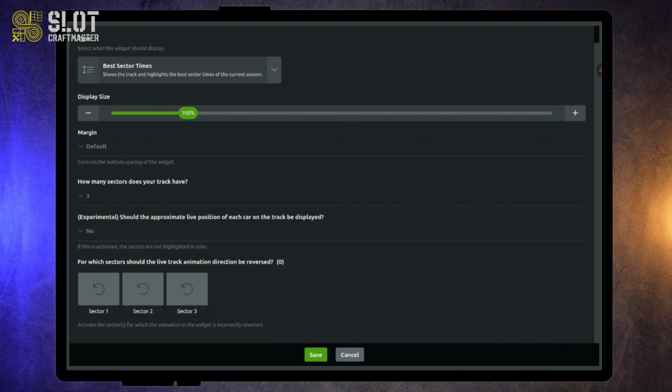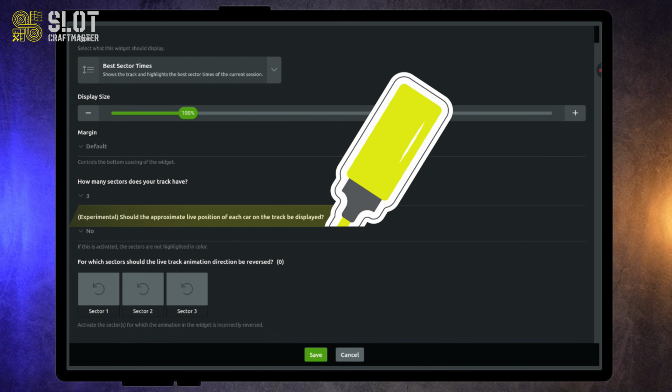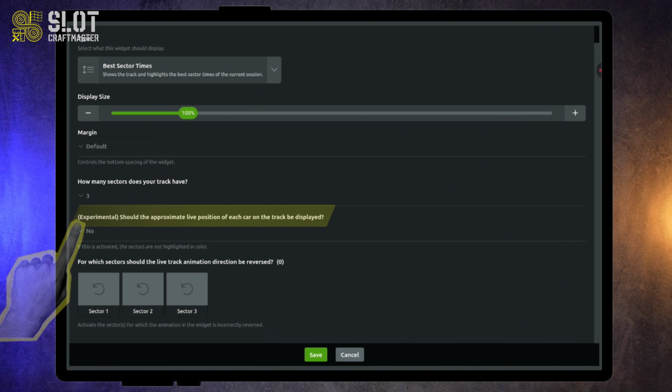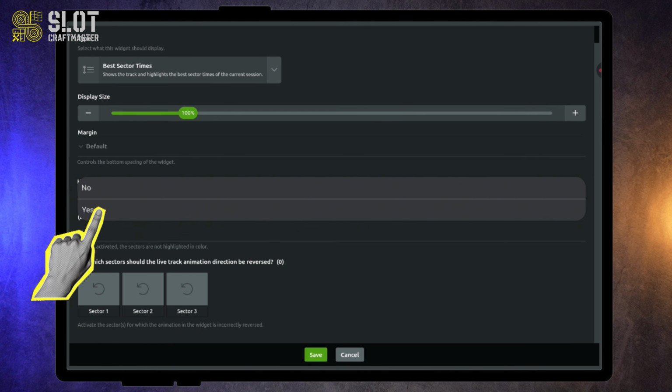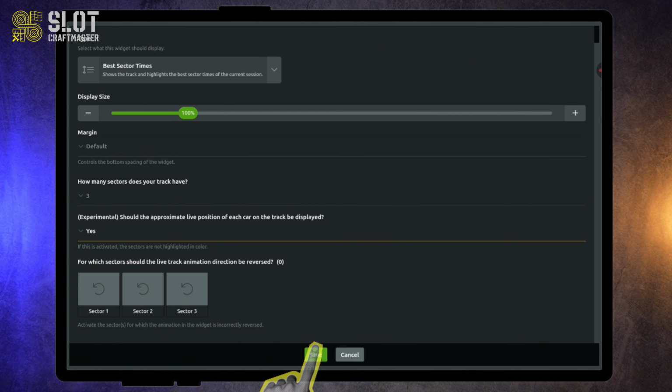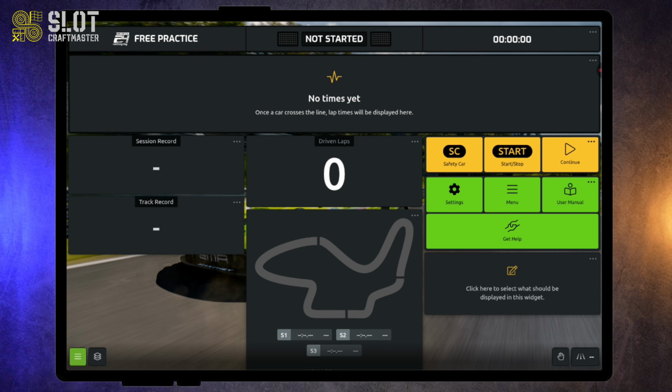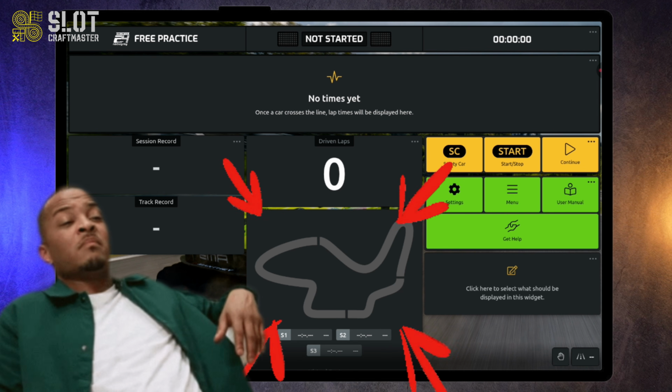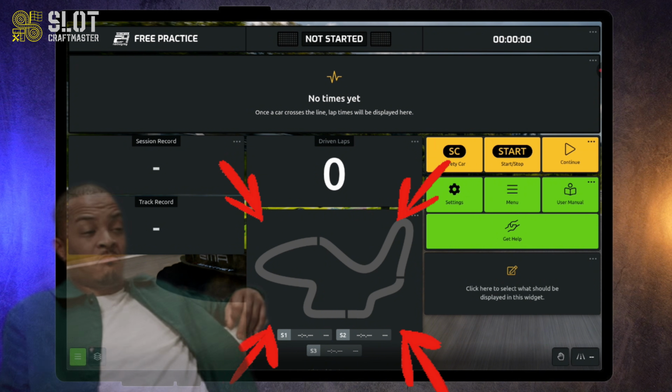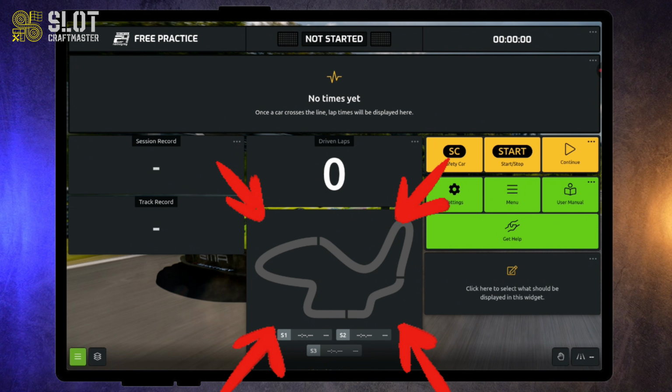Below that, there is an option labeled Experimental. It displays an approximate car position on track. Turn this on. Trust me, you will see why later. Press save, and you see our layout start taking shape. How about that? You may notice a large track layout graphic that doesn't match your actual circuit. Ignore that for now. We'll fix it a bit later.